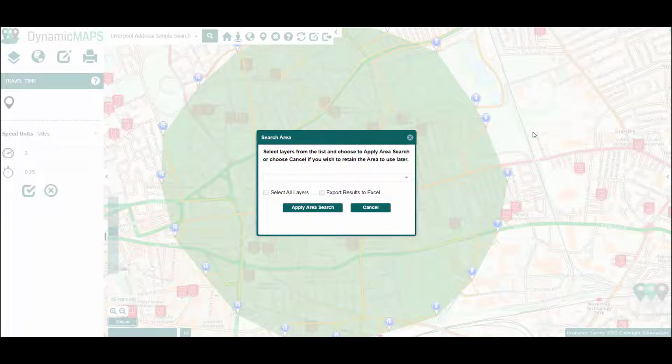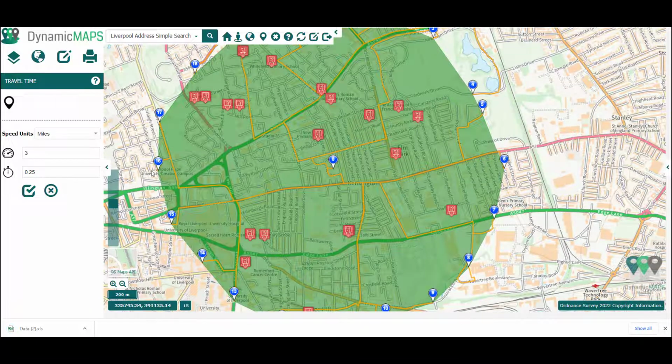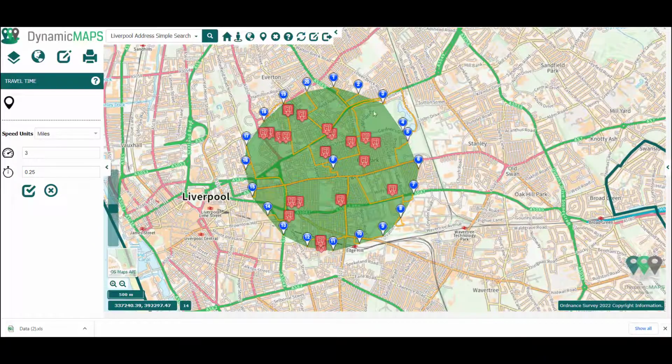Because we've already displayed the schools, MapThat will auto ask you if you wish to apply the isochrone to your map layers. From the list, let's choose to filter our schools, and also tick the option to export to an Excel file. Once the catchment area is applied, notice in the map we're now only selecting the schools that fall within a 3 mile an hour walking distance from your address.